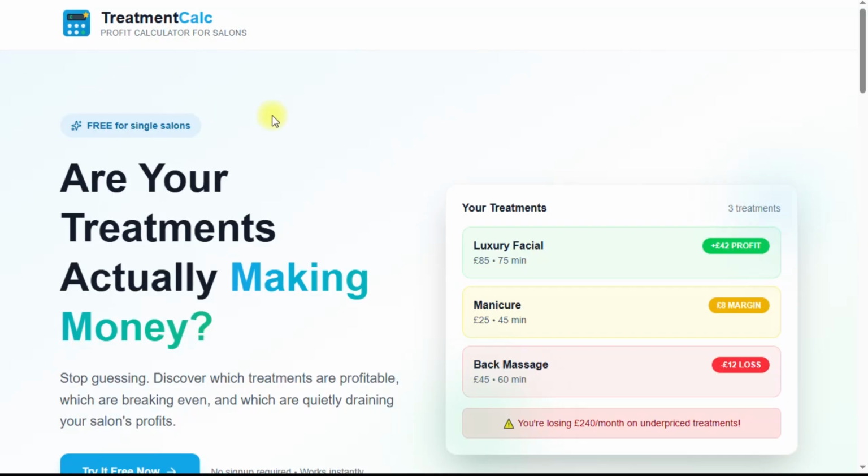Again, you could change this. If you don't like it, you could say, no, I want it to be called this, or I want anything. It's free for single salons. You may not want it to be. You may want to charge salons. Again, all changeable, but let's just have a basic look.